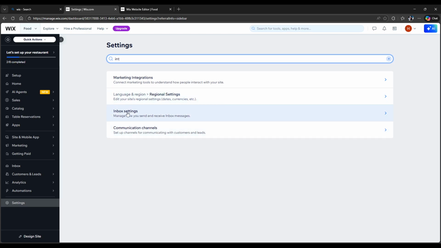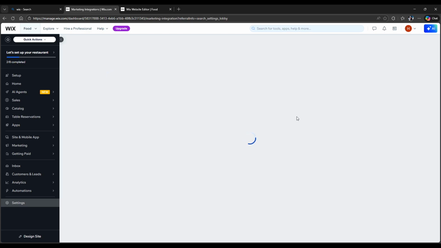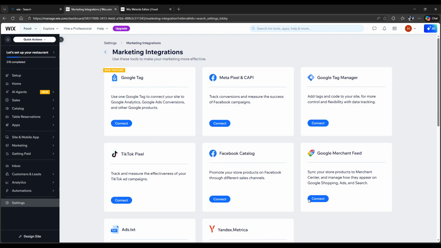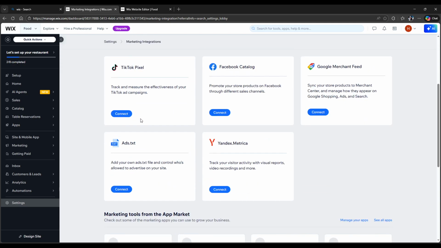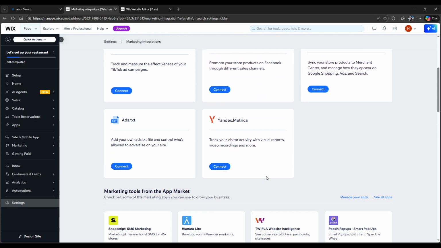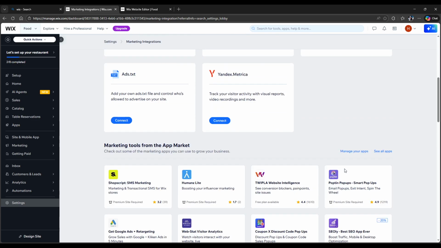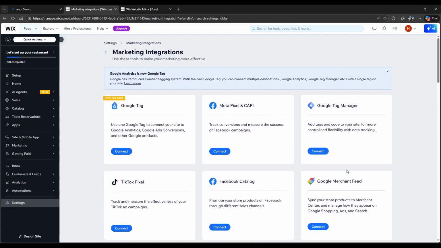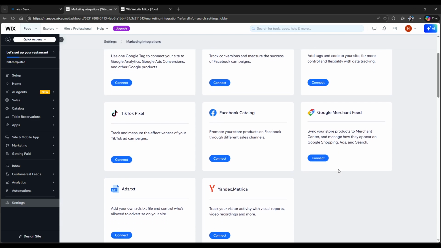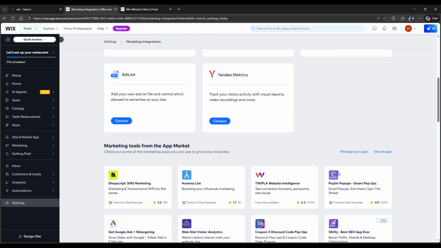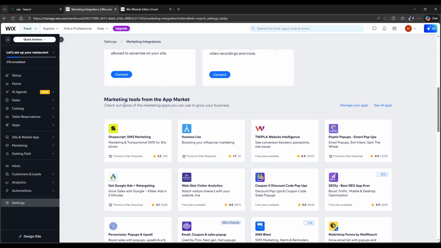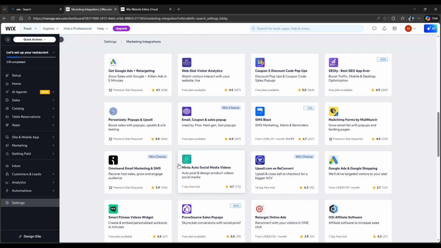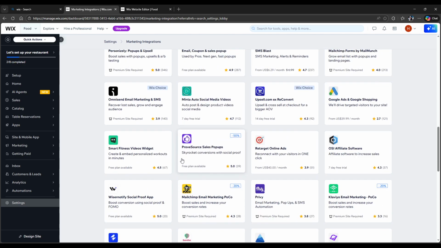Okay, so I have inbox settings. For example, we're gonna go to marketing integrations. As you see, we have all of these apps here. For now, we are looking for Mailchimp. Click connect. After finding it, just tap on connect. We have multiple options, marketing tools from the app market that you can also install. Just look for the Mailchimp app and install it.